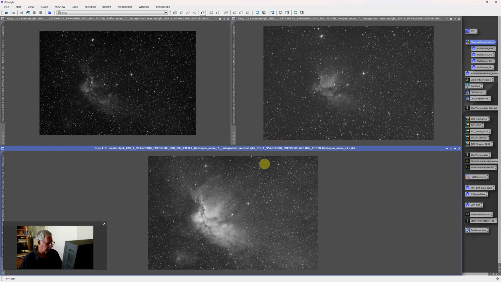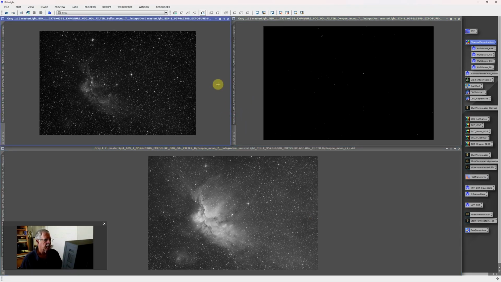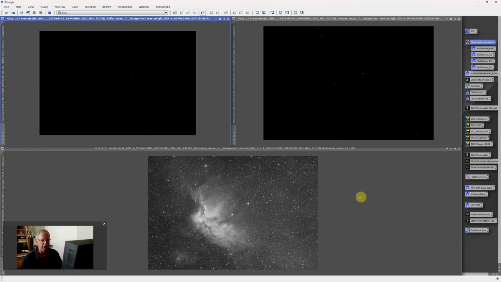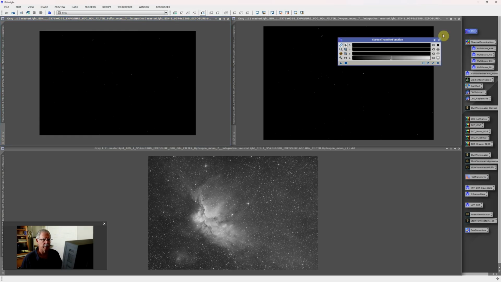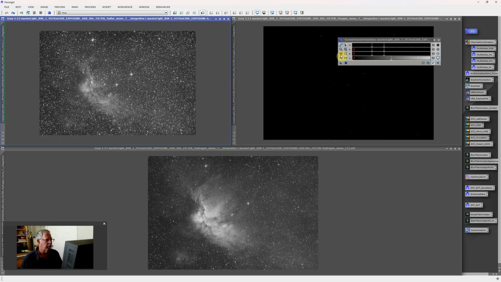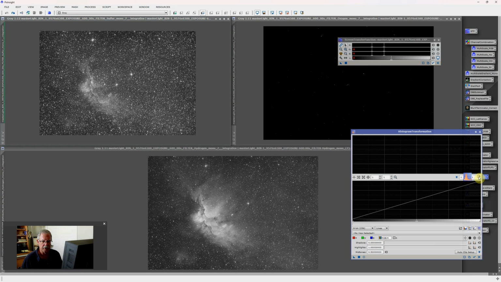So let's do a unique stretch for each one of them. We've already stretched the hydrogen, so let's go to our sulfur, and if I open up the screen transfer function, and if we let it do its own calculation, it comes up with a much brighter image. And again, now I'll use the histogram transformation, and we'll permanently stretch the sulfur.